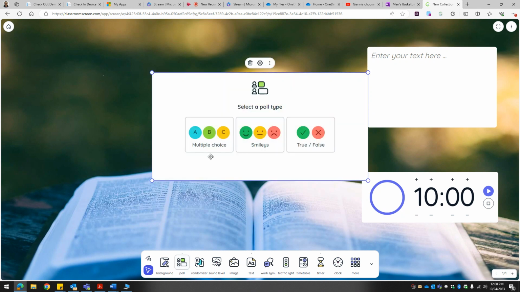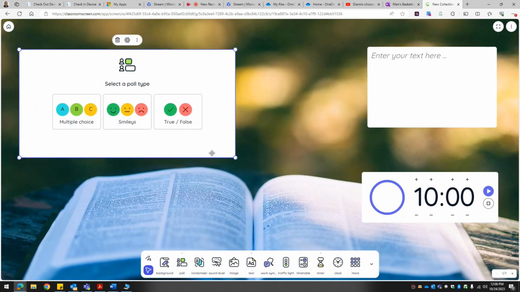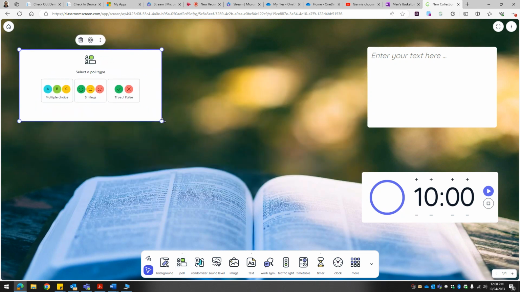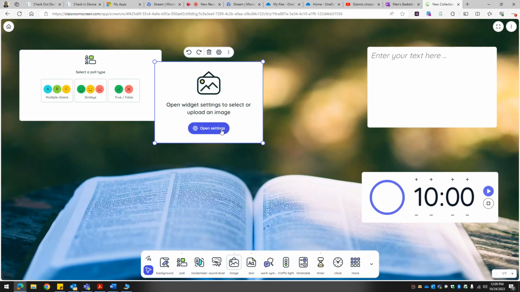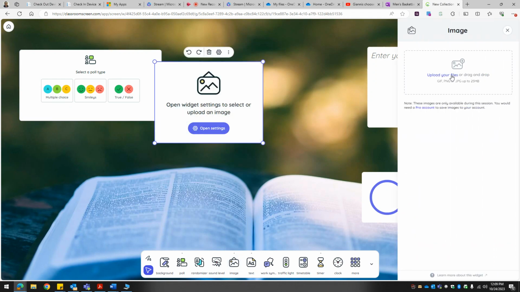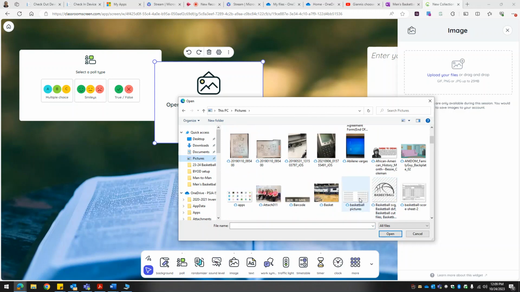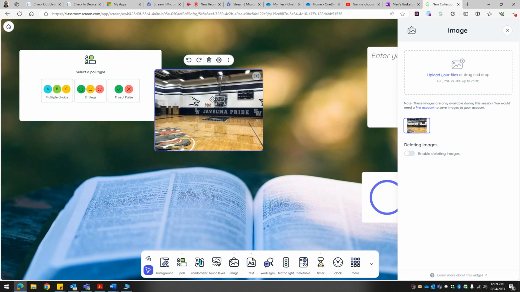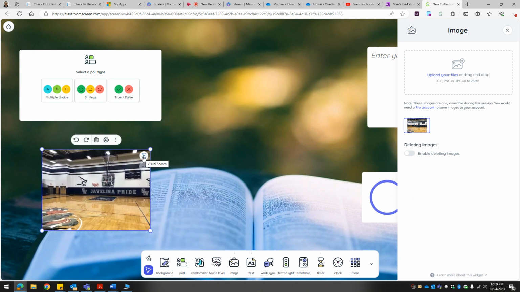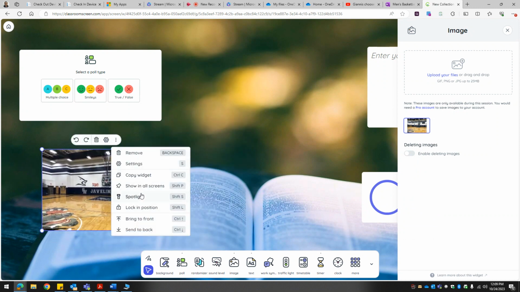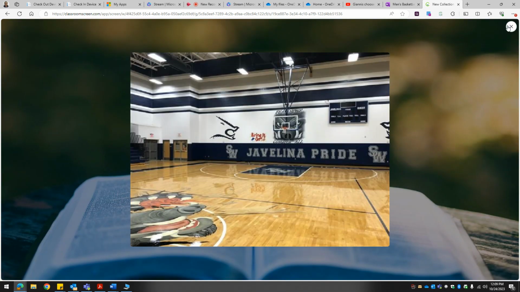You can create a poll, so you can create your poll and have it available. It's just instant availability to all of your lessons, anything that you're working on in the classroom. You can add an image, so you can go ahead and upload an image directly to your window. And here is where you can spotlight. If you need to spotlight this specific image, you can.